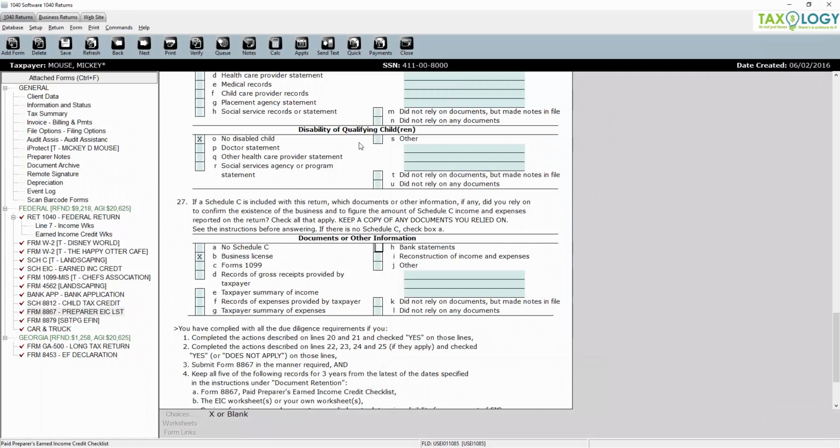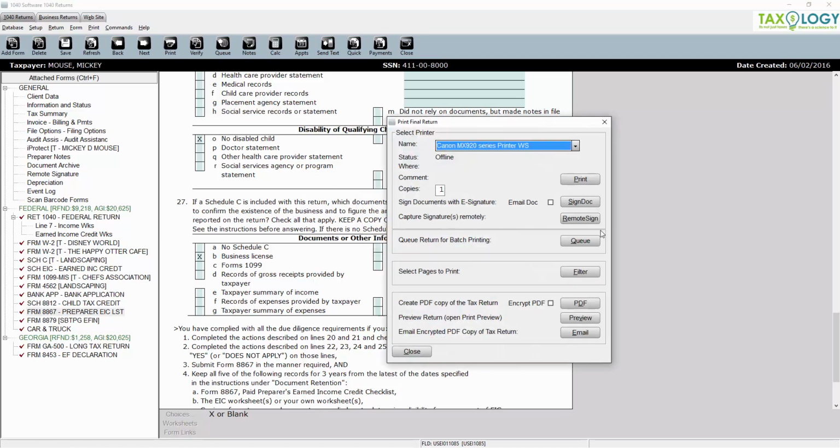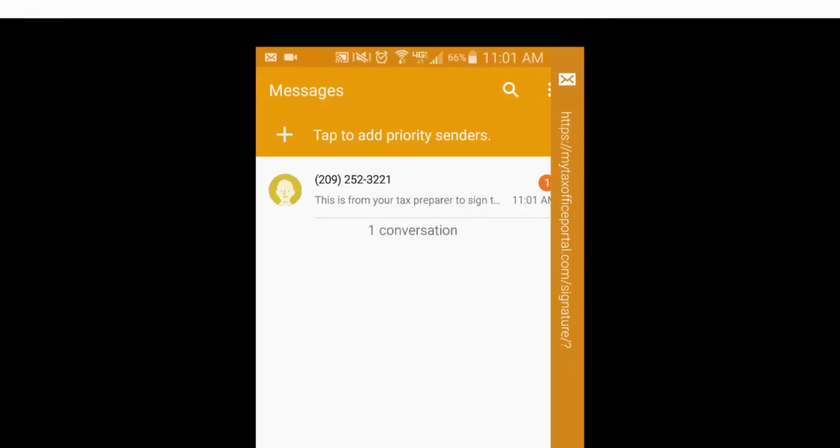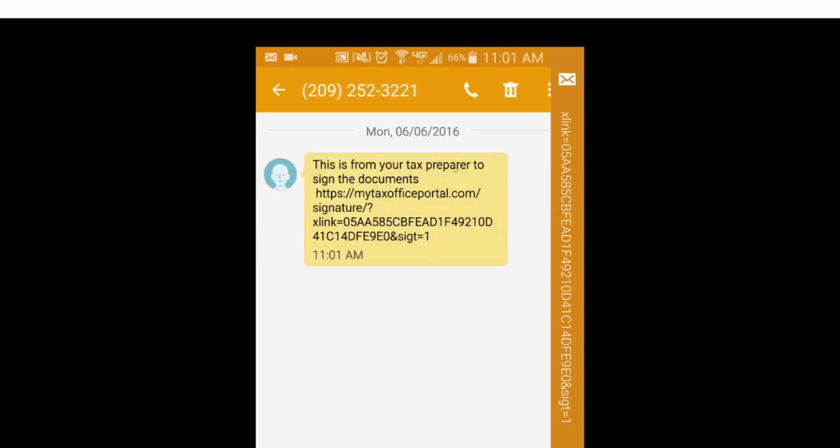Now, one other thing I wanted to show you when it comes to capturing signatures. You can also capture signatures for somebody who's not in the office. To do that, you'll simply click on the print icon again. And this time, you'll want to click Remote Sign. This will prompt the program to send a text message to the taxpayer. The taxpayer will open up the text message. Inside, it will provide them with a link.